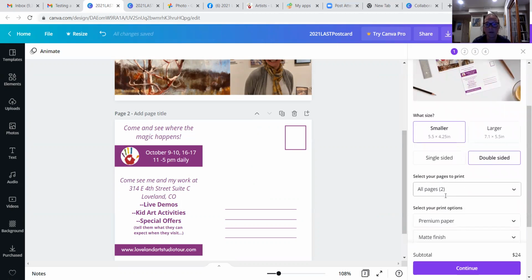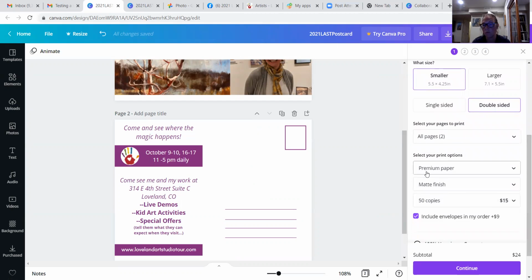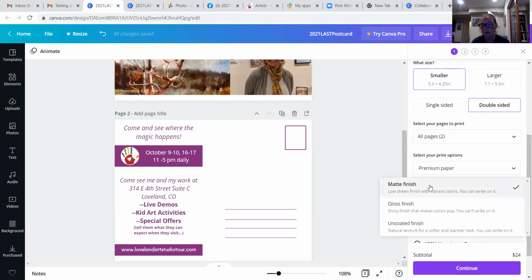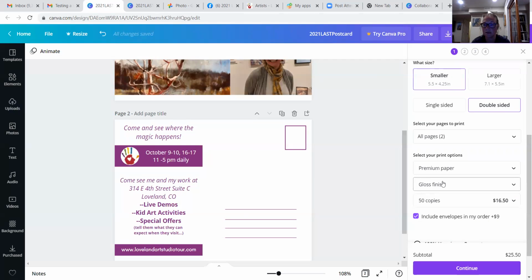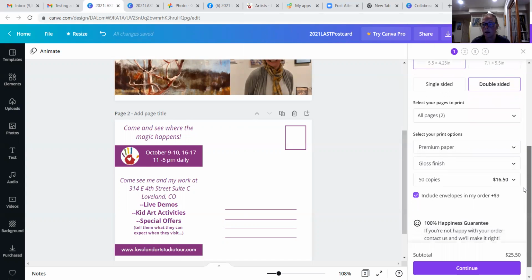And if you want to, you can just print the one side and have the back completely blank, and you can design that the way you want to. It's completely up to you. And then you can choose what type of paper you want. If you want a matte finish, maybe you want a glossy finish or an uncoated finish. So those are the different options you have. I personally like a glossy. The premium paper is pretty affordable.